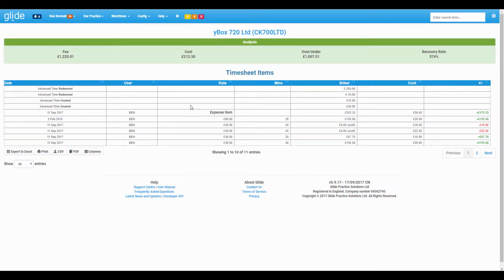It will show us any entries on the timesheet. It will show us the over or under calculation for every single entry. At the top here, we've got a couple of bits of advanced time being redeemed and created. So, they of course do not attract any over or under values. They are simply what I would call a balance sheet item, creating almost a loan from your client or paying it back essentially. So we can see at the top here the fee, the cost, the over under, and the recovery.